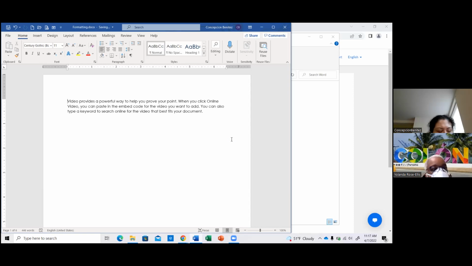Okay, press Control A. There you go. That will do the same thing, select the entire document.